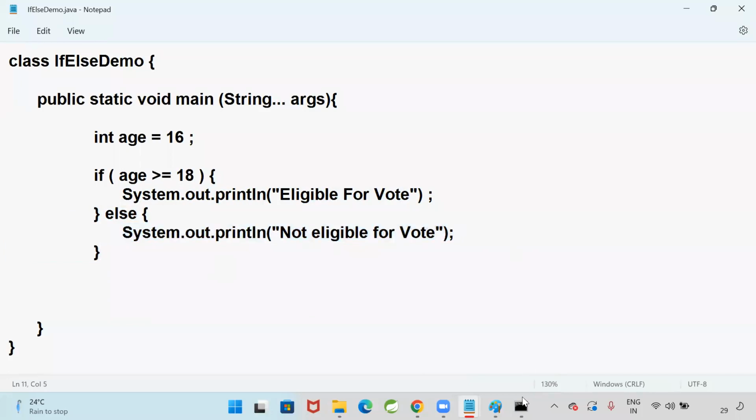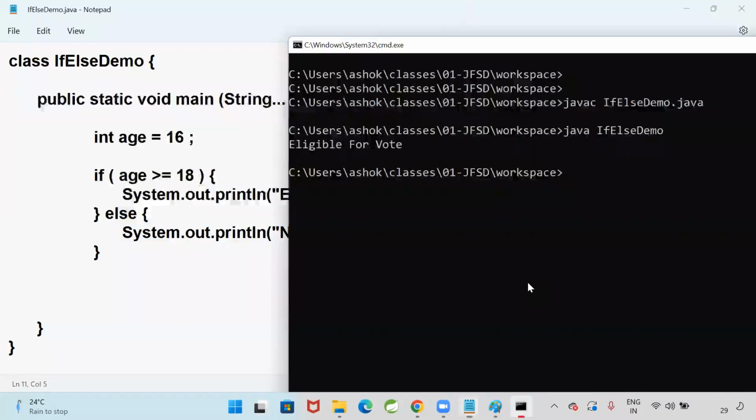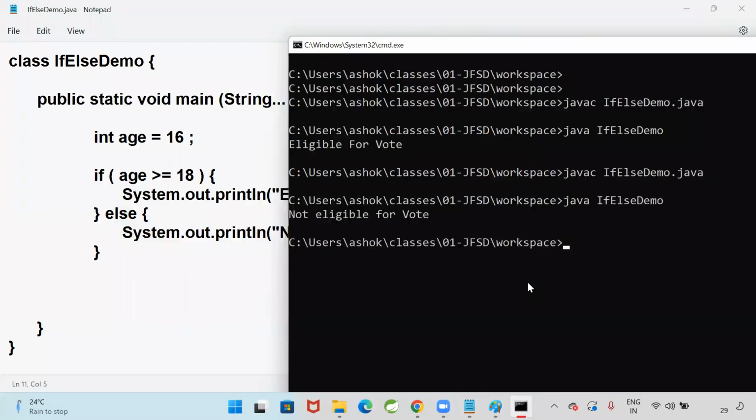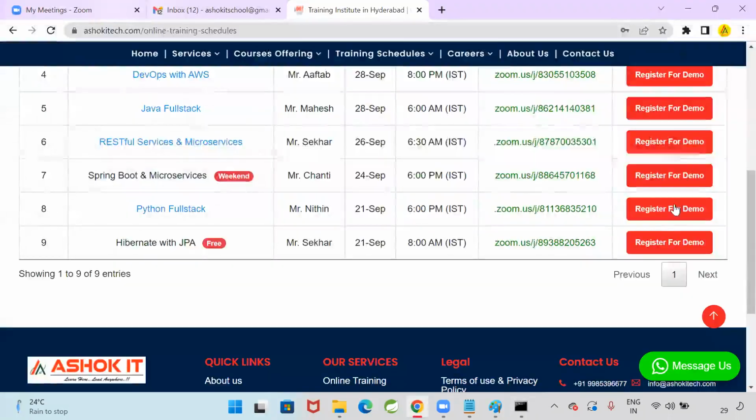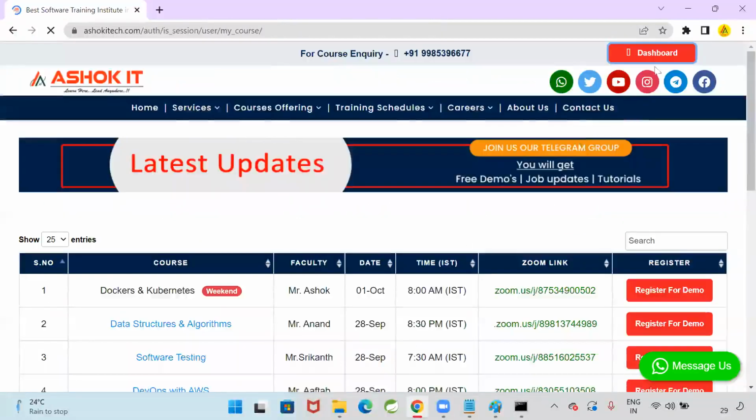Save this program, compile it once again and run it: java IfElseDemo. What happened? Not eligible for vote. You understand what is if, what is else? Now with this knowledge, can you understand how our login functionality is working in the website?